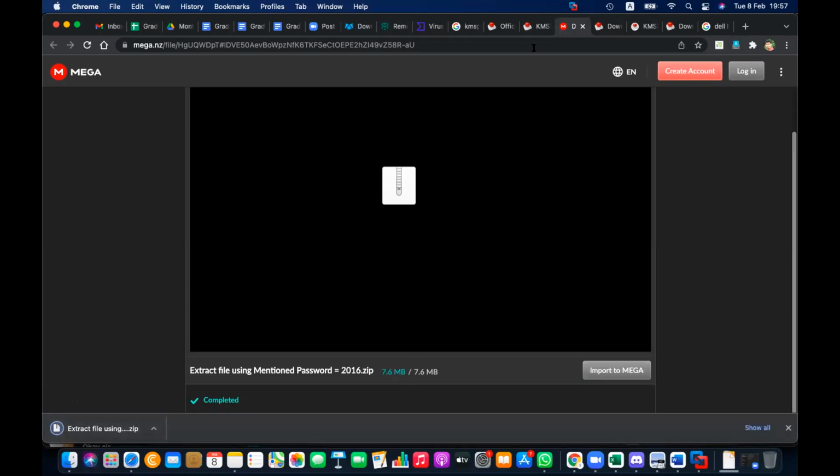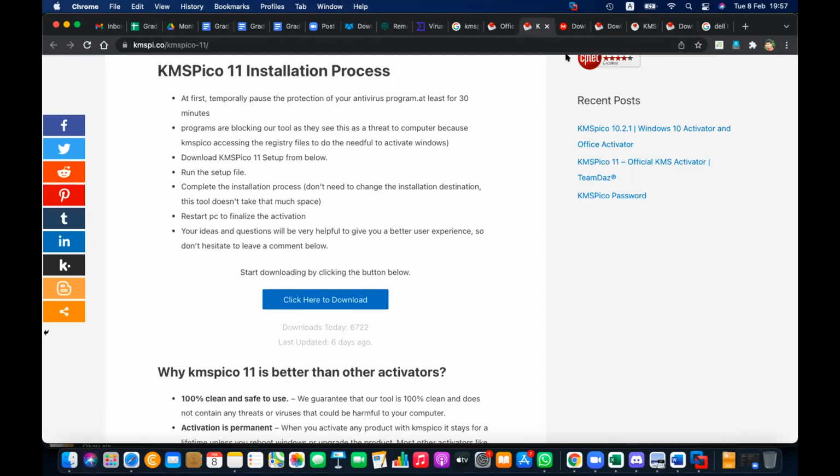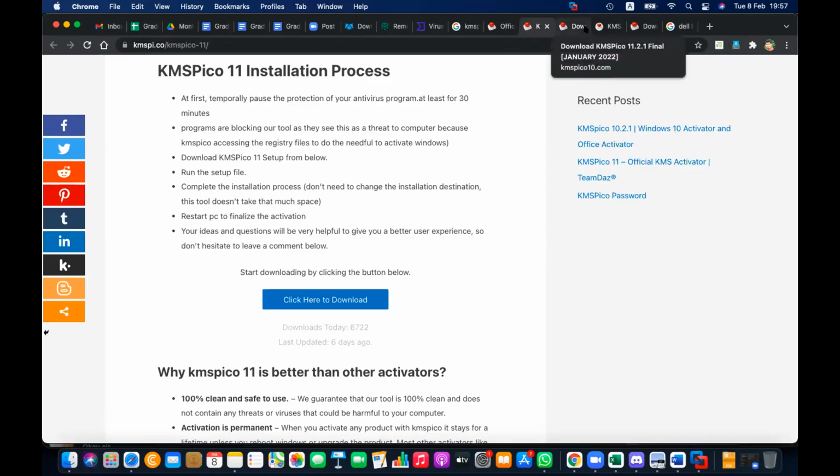Okay, the file is here. So what is here? Extract the file using the password. It's dangerous. So Chrome has blocked it. Okay, let's keep it. I think it's not an official site. Protection. Okay, it's not good. Okay, then let's discard. What do you think? Then let's forget about that. That is not official. We'll write that.